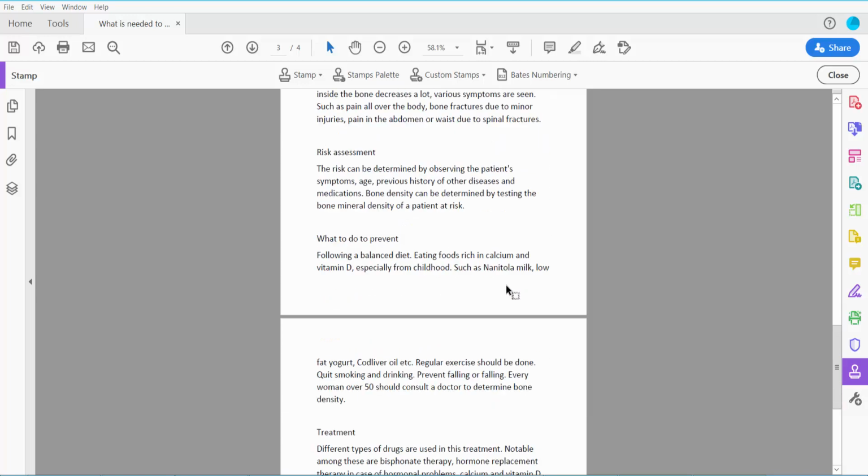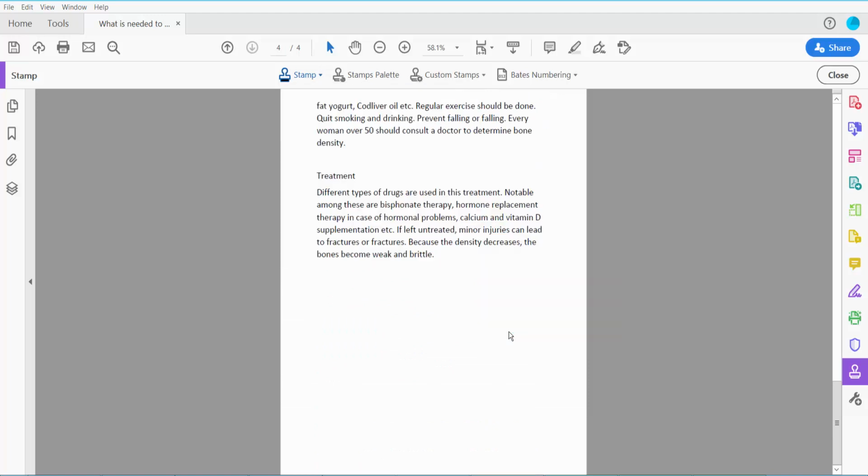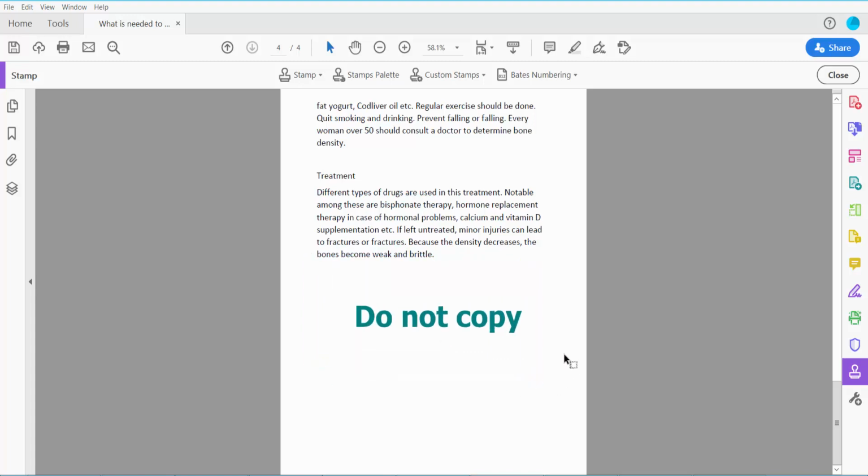This is it, and also I'll apply this stamp here. This is it.